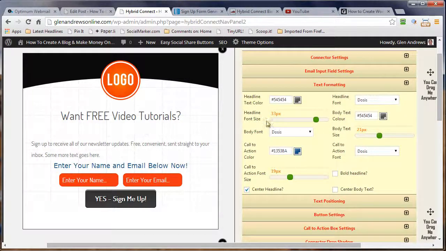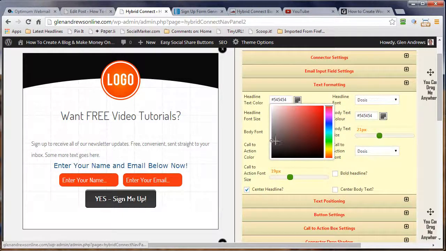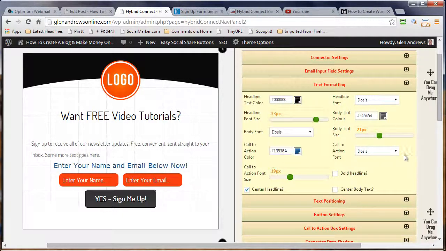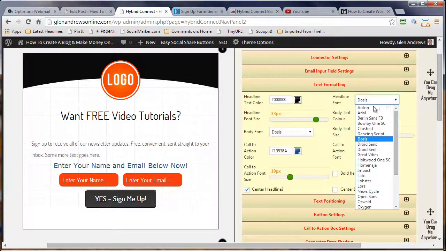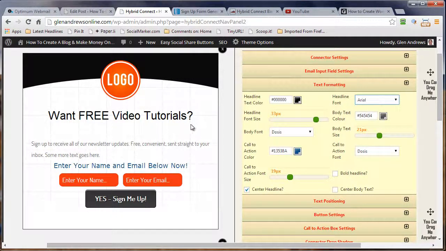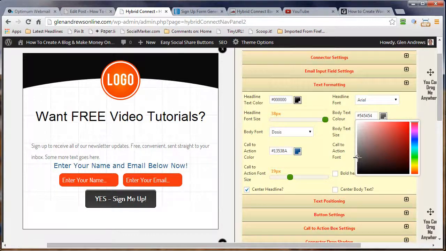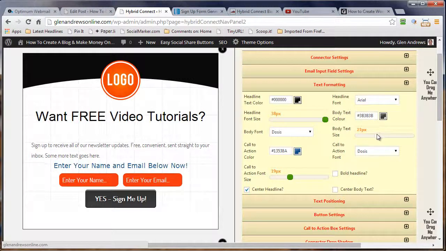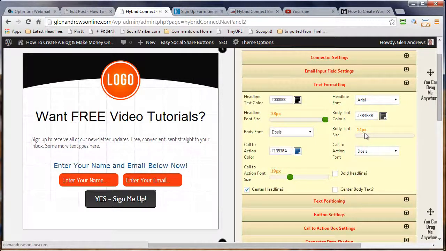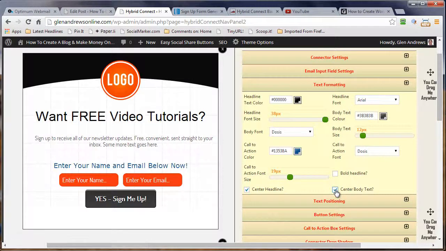Okay, this is the text format. This is our headline here. We can make this darker. We can turn it into an Arial font. The headline size. Here's the body text here. And we can shrink it so it's more together. And then we can come back up here and center the body. We can bold the headline.